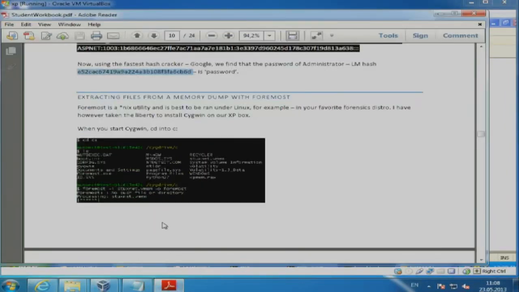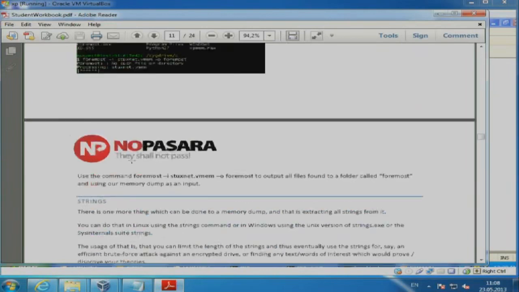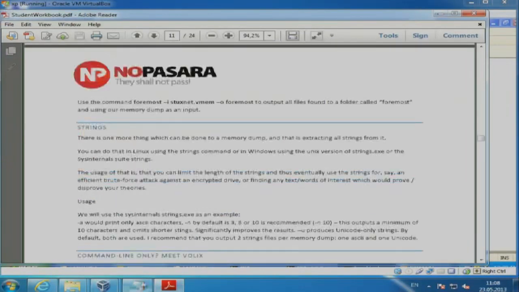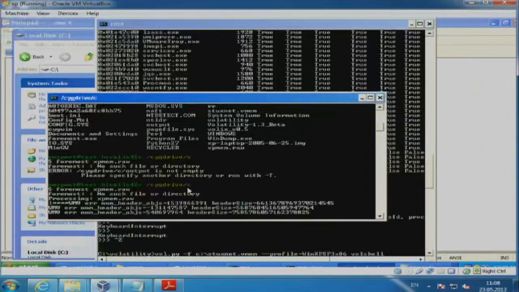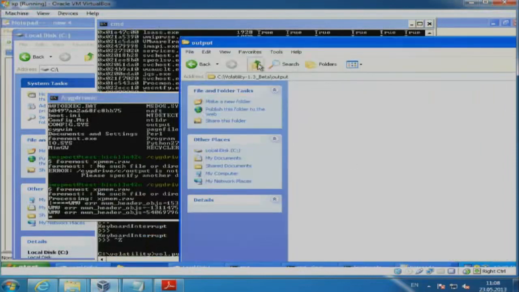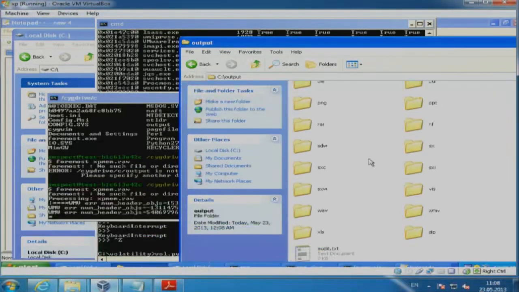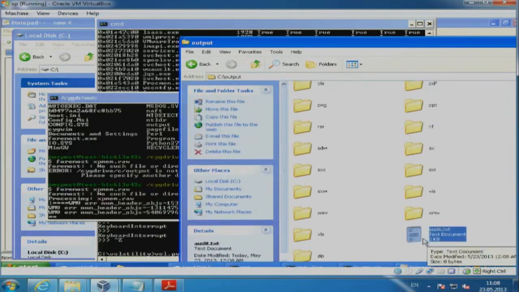So don't trust Foremost for all of your investigation. Just remember that it's one more tool in your arsenal. And we can watch the output folder of Foremost here. First it creates all these folders, and then it will delete some of them when it's ready, and it will also output its actions in audit.txt.